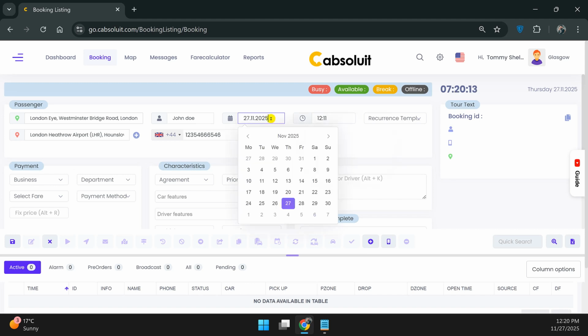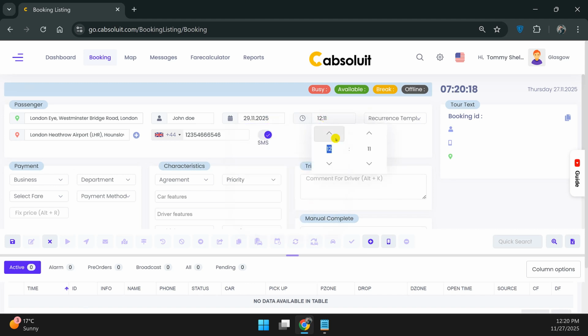this number. After that, we set the date and then open the booking time selector. Next, you will see a recurrence template drop-down. With this, you can create a recurring booking, which we will explain later. For now, we are creating a normal booking.